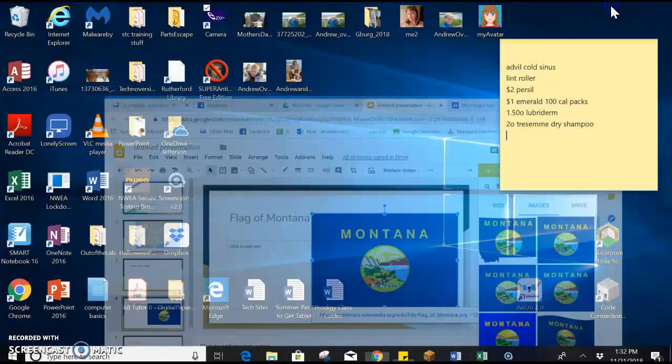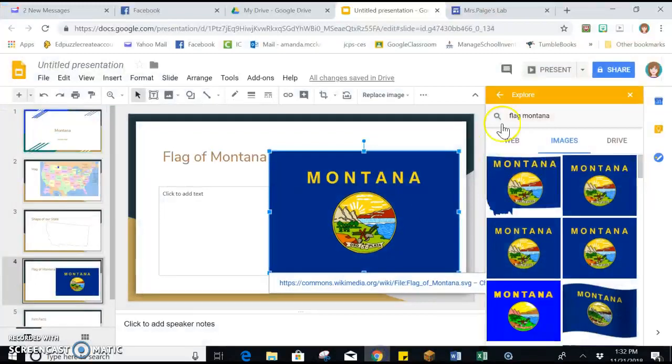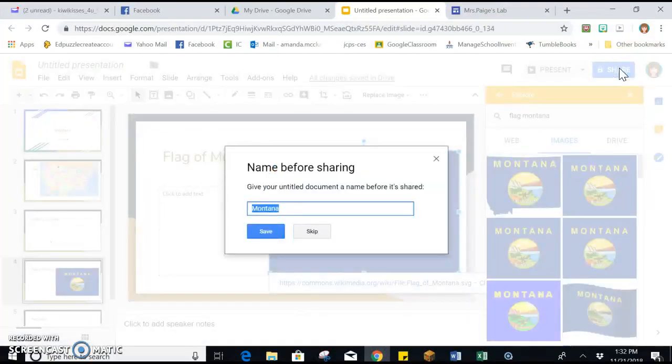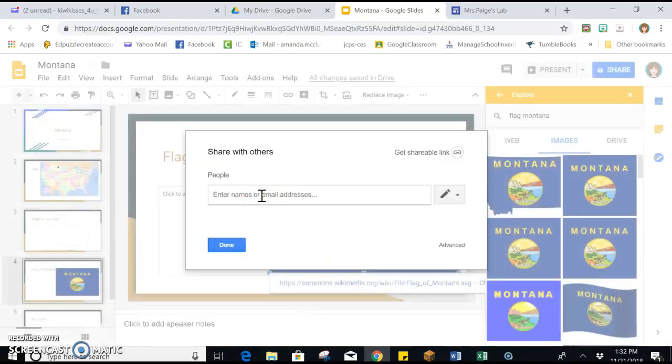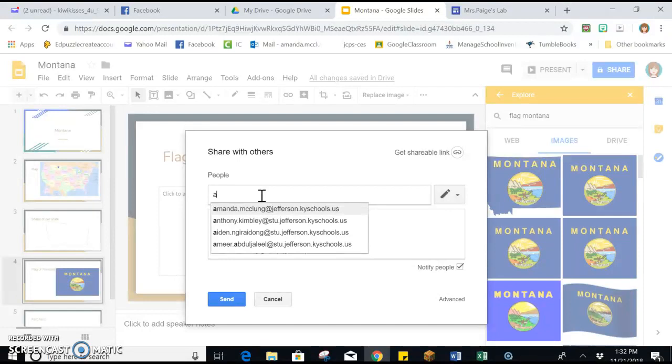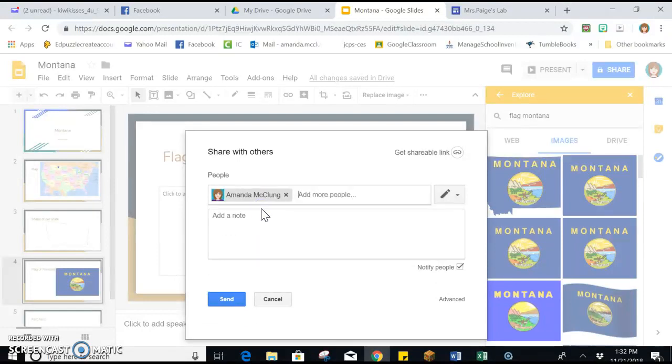When you are finished, you are going to share this with me to turn it in for a grade. So you click the blue share button. You have to give it a name. And then you're going to start typing my name. Start typing A for Amanda. And you're going to find me. This is the same way we turned in our work before when we did Google Docs. And you're going to hit send. And then you will have it turned in ready for a grade.